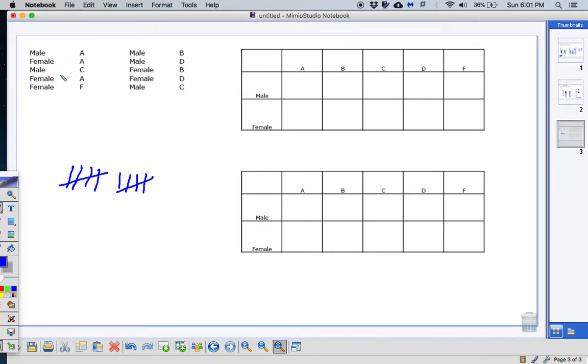Okay, so we're going to start counting. And it says up here's our data, and we end up with 2 columns. That's okay. And we're going to fill out this tally table. It says male has an A, so we go find male A, and we're going to put a tally in there.